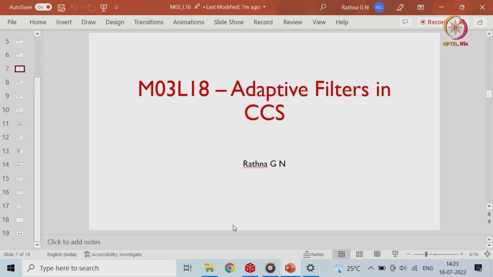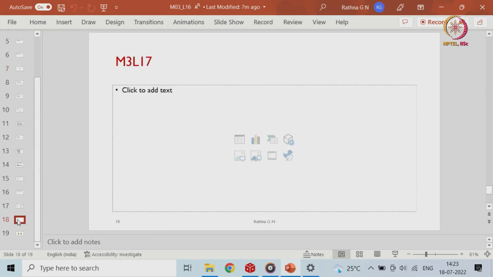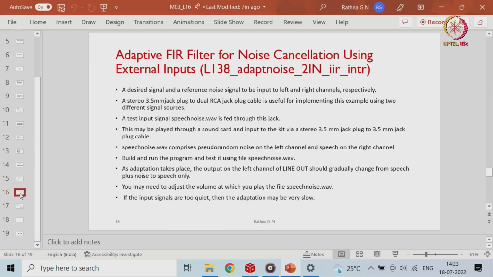Actually, in the last class we discussed adaptive filters in MATLAB. Today we will discuss adaptive filters in Code Composer Studio. We have one experiment, that is FIR filter noise cancellation using external inputs.